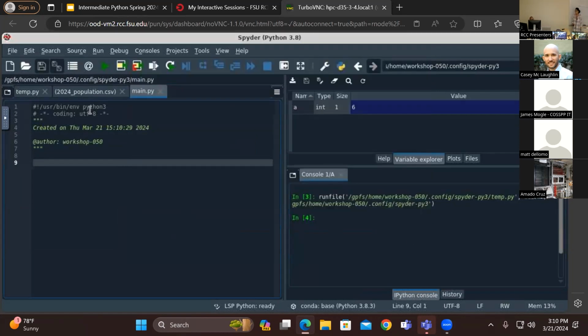So that's a lot to talk about for Spyder. Are there any questions on the interface layout that we haven't covered? Any from online? Okay.